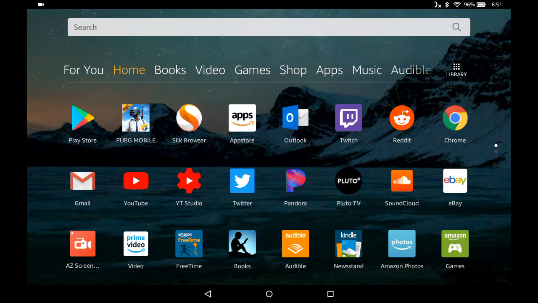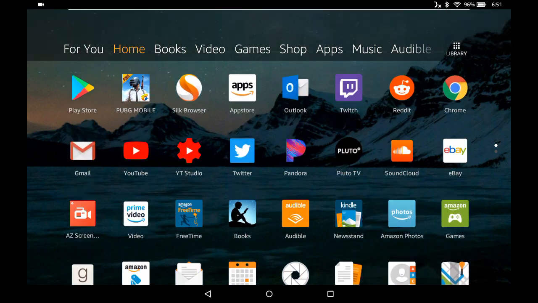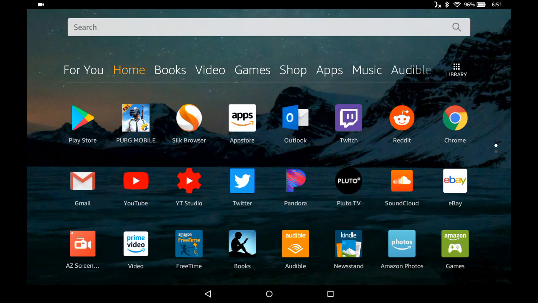In terms of those different tabs, you can see up here at the top of the screen, you have home, books, video, games, shop, apps, music, all this other stuff. Really, you are only going to need the home page for all intents and purposes. I've been using this device for quite a while, and I rarely ever go into those other tabs because on your home page, you have all of your applications listed out very nice and easy to see. You just click on the application you want to use, and then you just go ahead and use it. So again, you don't really need to use those other tabs.